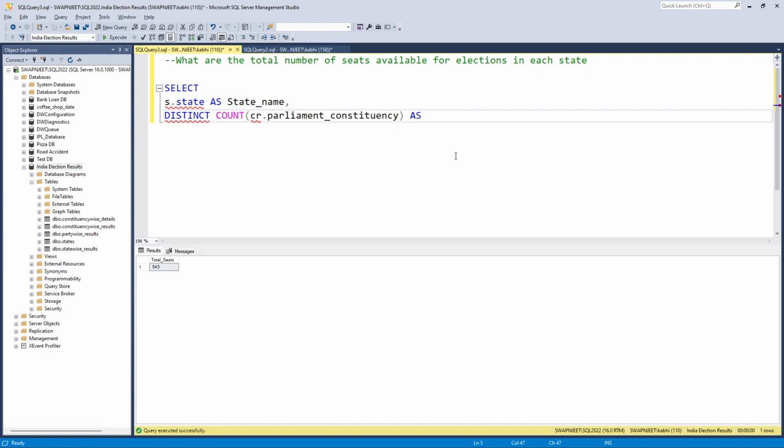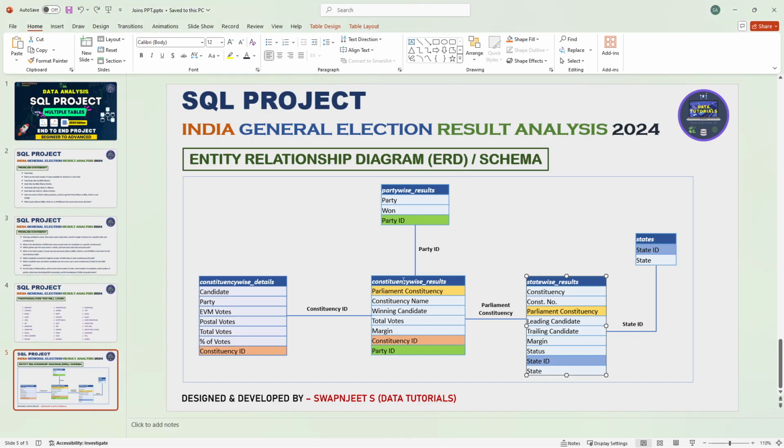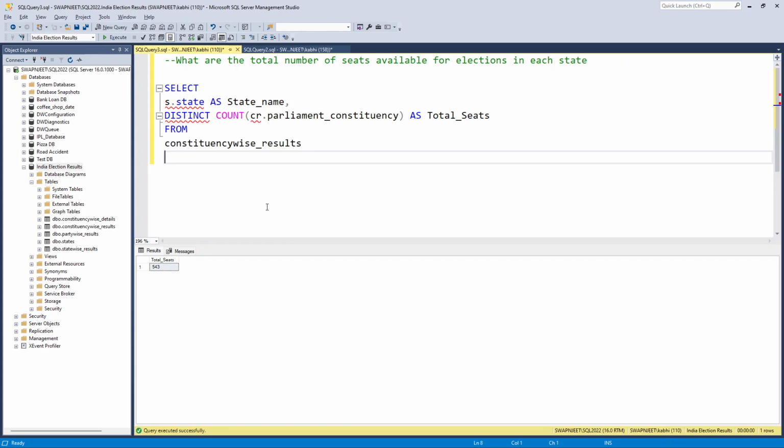And we will name it as total seats, right? So total seats for us. And now we want to bring it from where? First I told you that we will go in this way: first this table, then this table, and then this table. So from these three tables we have to bring the information. First is constituency results, right? So we want to bring it from constituency results, and here we will name this table as CR. This is the temporary name we have used over here.